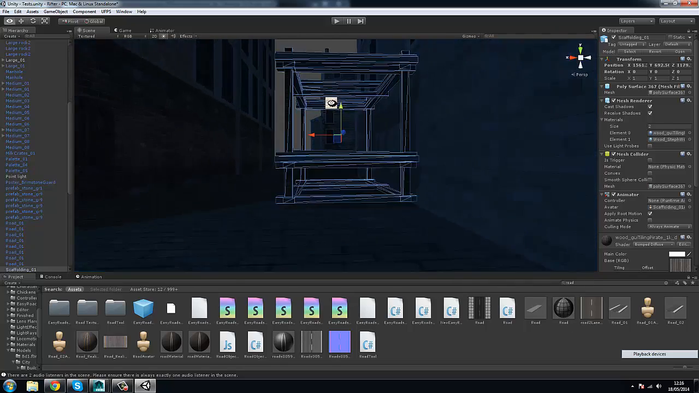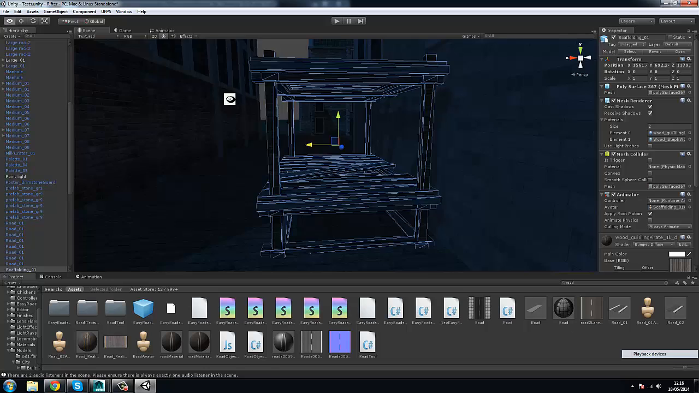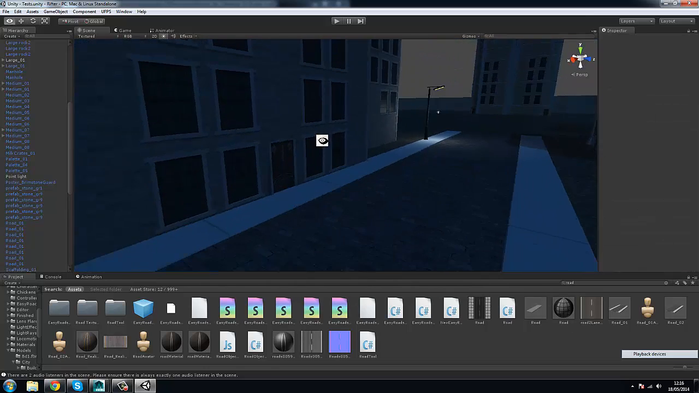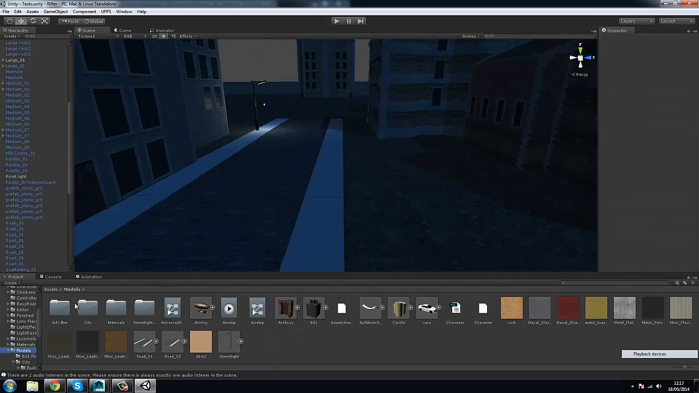Yeah, here's the scaffolding. See, I modelled so many props early on. If I hadn't done this, I'd be screwed, because there's so much detail. You've got barrels and crates and things you'd actually see in a city.